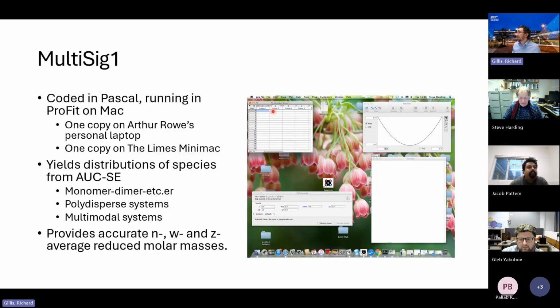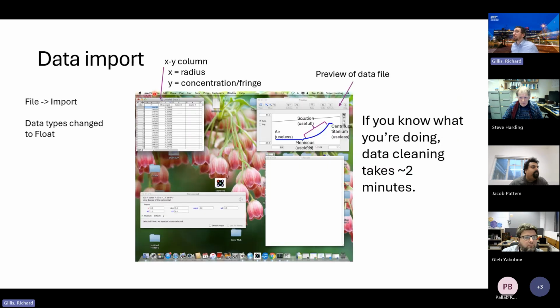So this is Profit on the Mac. What you would normally do as a workflow is you would load your data. It never loads properly, so you need to do some right clicking and making sure that it's actually in the right data format. And you get this, which is the useless air on air bit. This is the meniscus. That's the cell base. This bit really is the only useful bit.